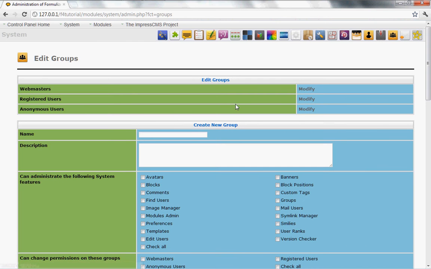Now what you have here to begin with is three default groups: webmasters, registered users, and anonymous users. These just represent three main categories of users that you have in any system. Webmasters is just the admin account right now and probably will remain that way unless you have other administrative users of that level that you want to include.